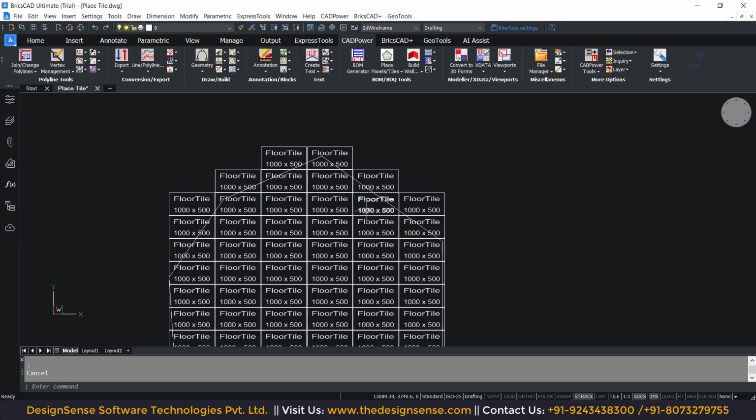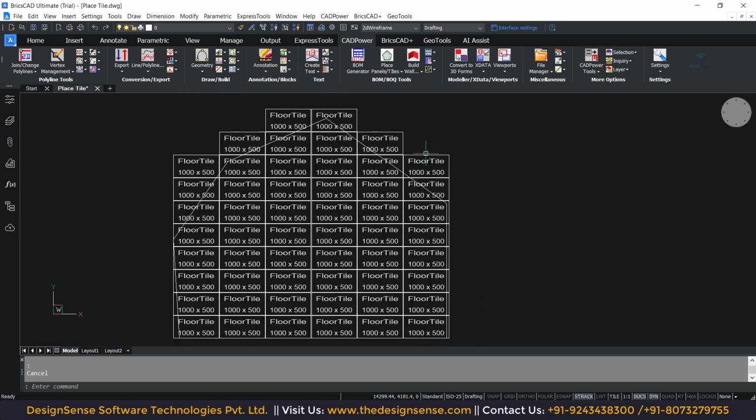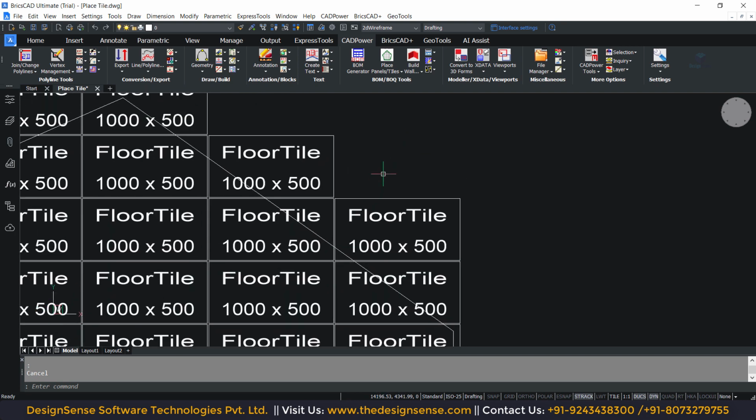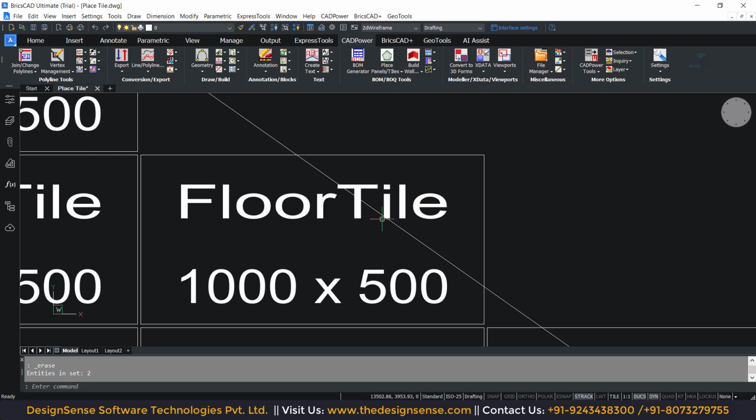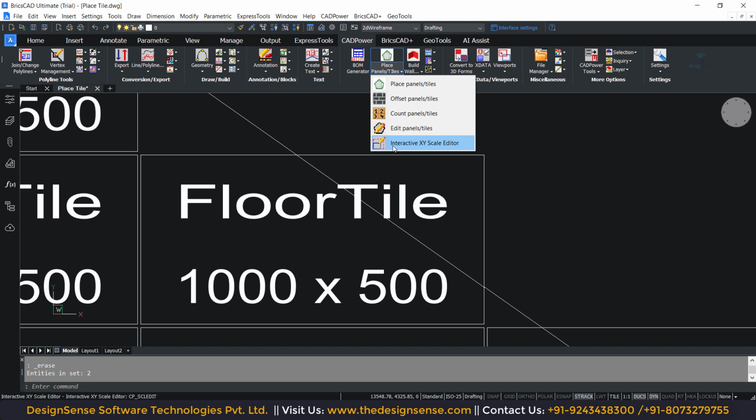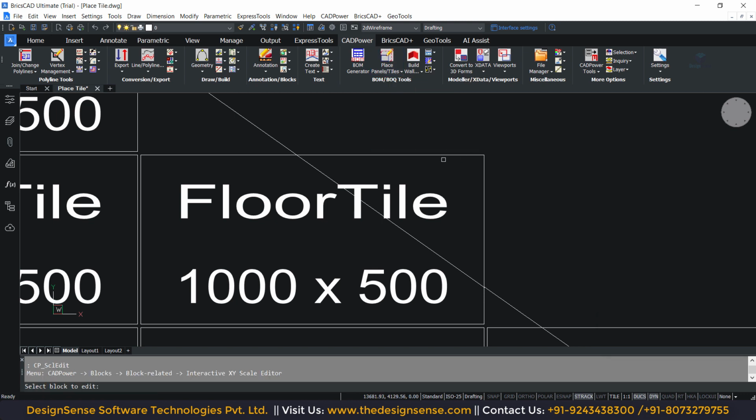Another thing, if you notice, we have some tiles out of the boundary. If you want to delete these tiles, we can select them and use the delete key to delete them. Otherwise, if you want to resize the floor tile, you can resize it very easily. We need to go to this drop down menu, and here you will find the interactive XY scale editor, with shortcut command CP underscore SCLEDIT, or you can click here to select this command.